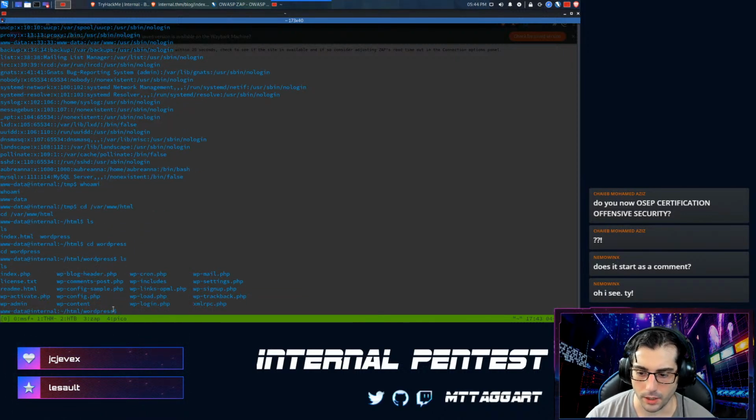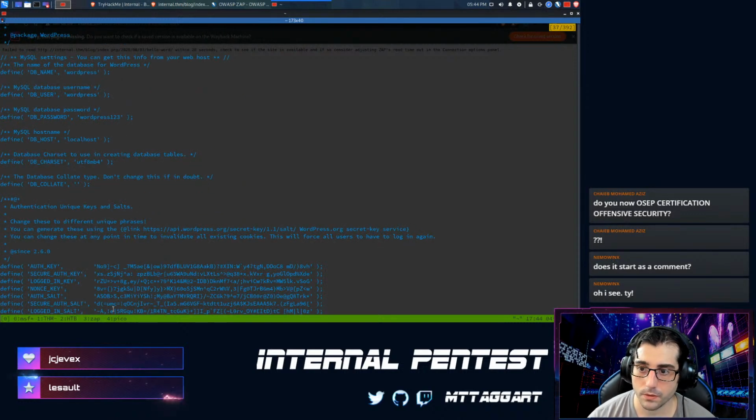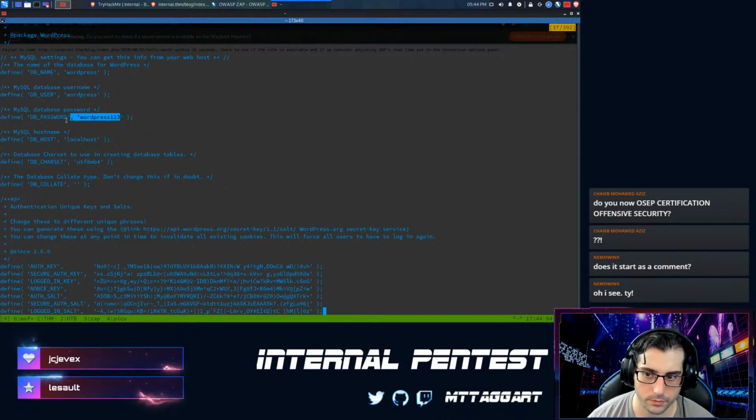We have to look at the wp-config.php because there may be something useful in the database. We don't know for sure, but it's possible. Although this does look fairly well configured.